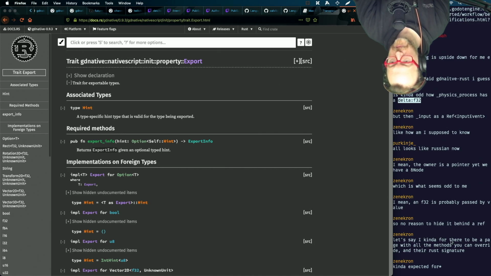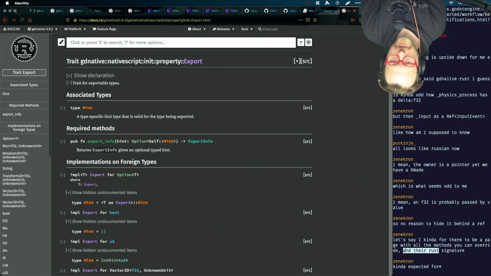Can I expect for there to be a page with all the methods you can override and their signatures? That would be great to have in the docs, actually, or at least in the book, because the docs are all generated code or generated docs, so it might not be that easy. I know. Here, let's see.